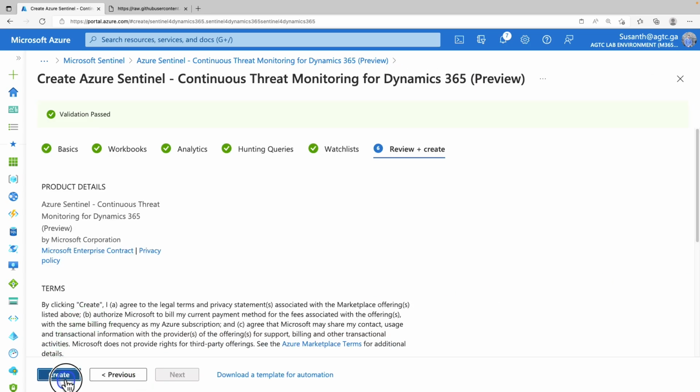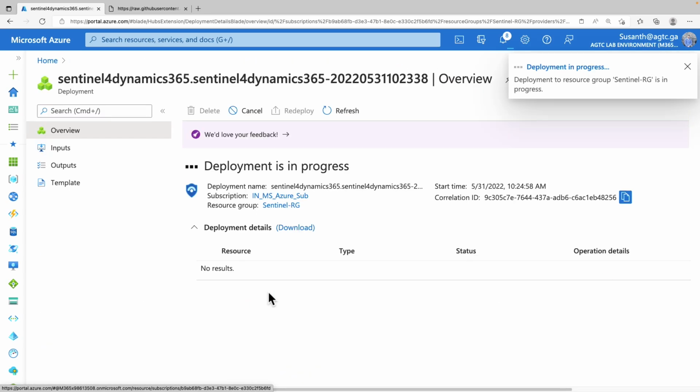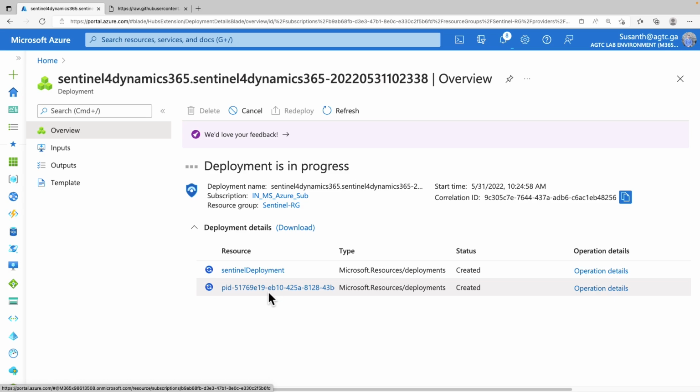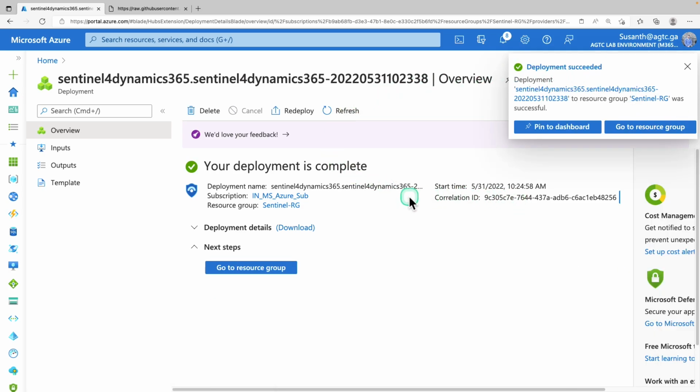And after the validation, click on create. And this will kick off the deployment. The deployment time of these solutions depends and varies based on the type of connectors and the type of solutions which is part of that solution. Alright, looks like our deployment is completed.